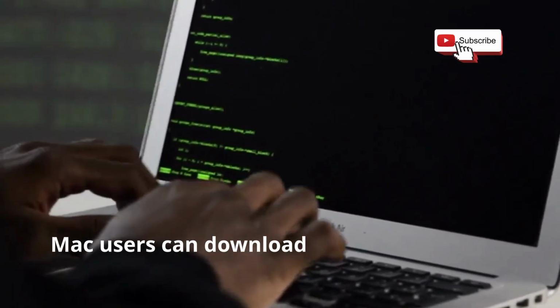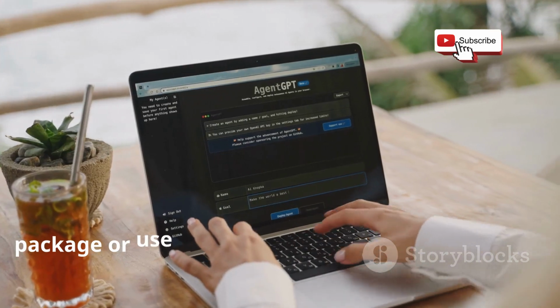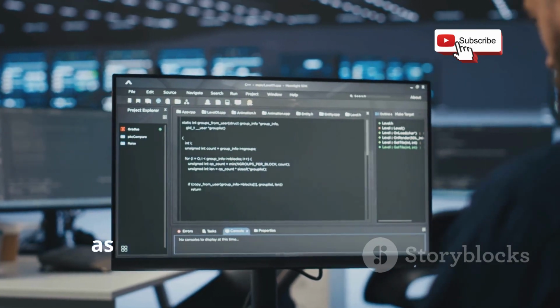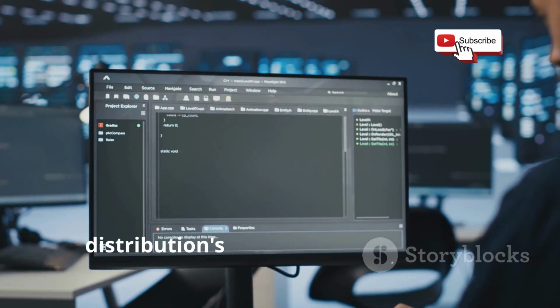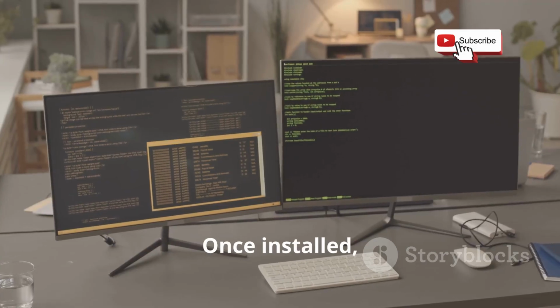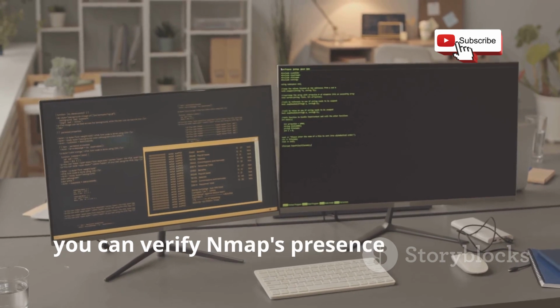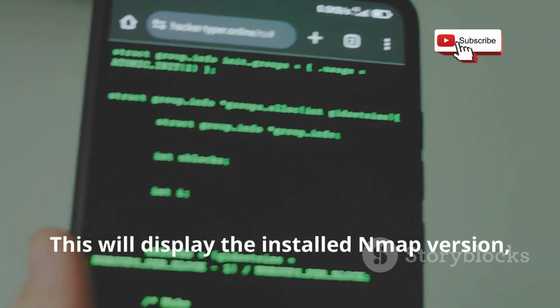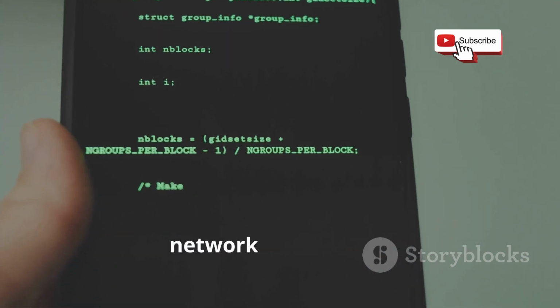Mac users can download the Nmap installer package or use package managers like Homebrew. Linux users often have it easier, as Nmap is usually available in their distribution's repositories and can be installed with a single command. Once installed, you can verify Nmap's presence by opening your command prompt or terminal and typing nmap -v. This will display the installed Nmap version, confirming you're ready to begin your network exploration.